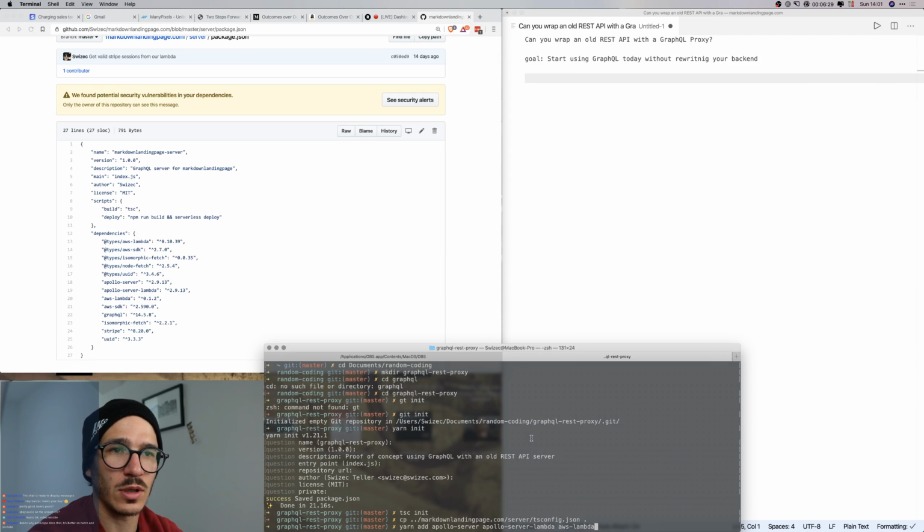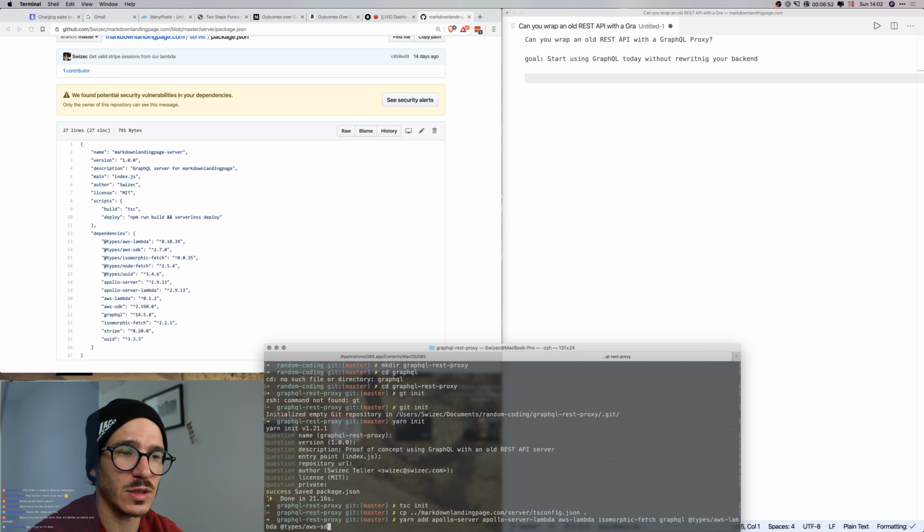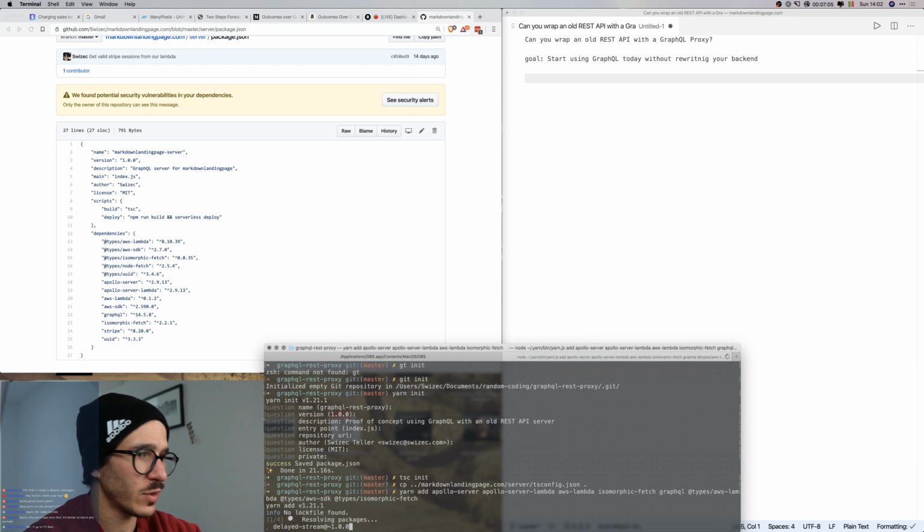Okay, so we're installing that. We're also going to need isomorphic fetch because we're going to be making REST API requests. And what else do we need? We're going to need GraphQL so that we have the GraphQL tag for writing queries actually. And we need add types for AWS Lambda, add types for AWS SDK, add types for isomorphic fetch. And what else do we need? That should be it. So I'm installing all of the dependencies right now.